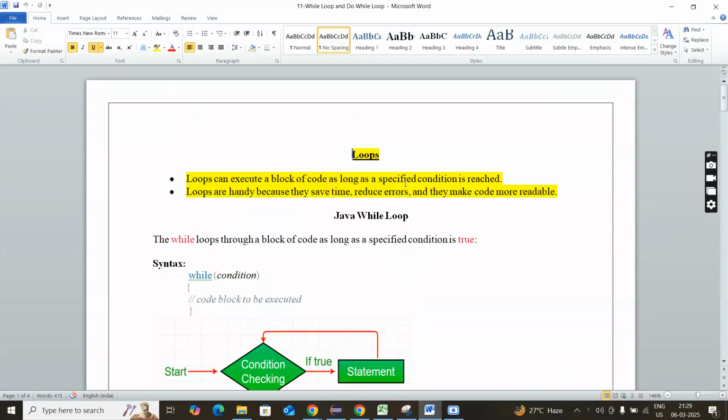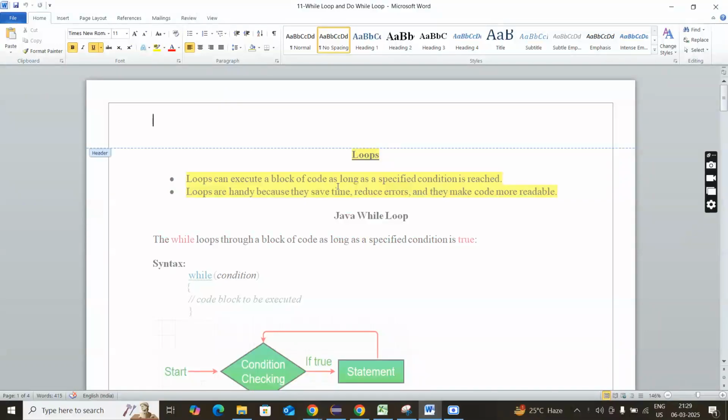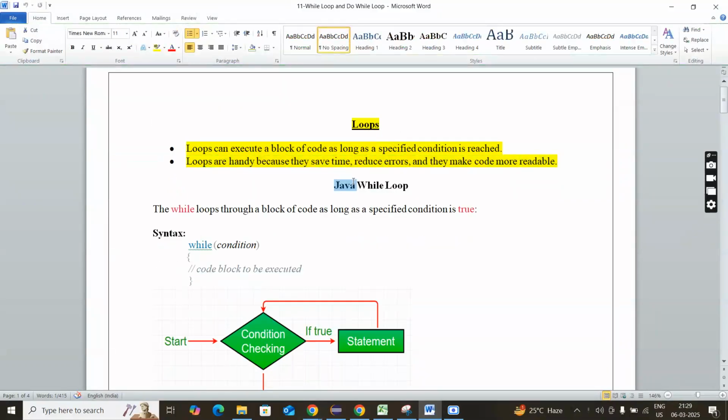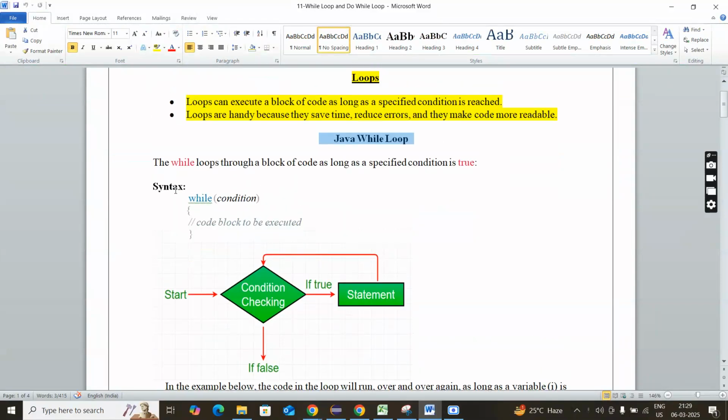Okay, perfect. So here we have loops in Java. We have the first one, the Java while loop. So this is the loop. Yesterday we saw if conditions, but today we are looking at loops. We have the while loop first, and the second one is the do while.